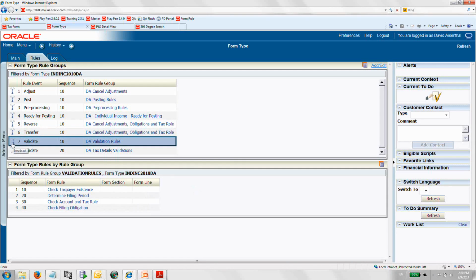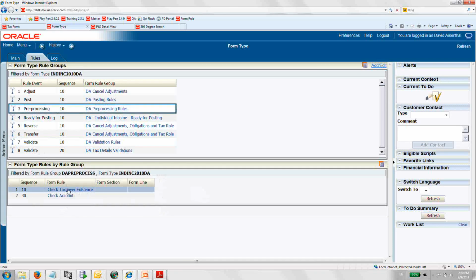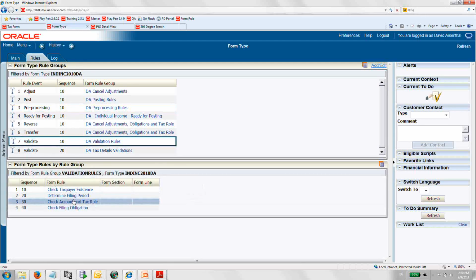In validation, we are doing all the validations necessary to check whether we have a person existing, an account, and tax roll. This particular one is slightly different than the pre-processing. Pre-processing doesn't necessarily have the filing period information determined yet, and therefore it won't be able to pick up the tax roll, but it does have enough information to calculate the taxpayer and the account. But in the case of validation, we also have the filing period determination, and that also brings back the tax roll and also the obligation if it exists.